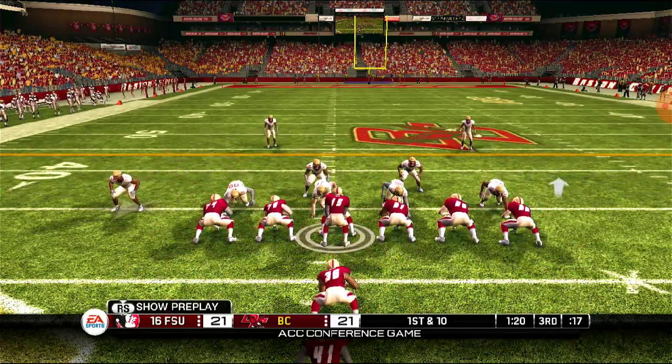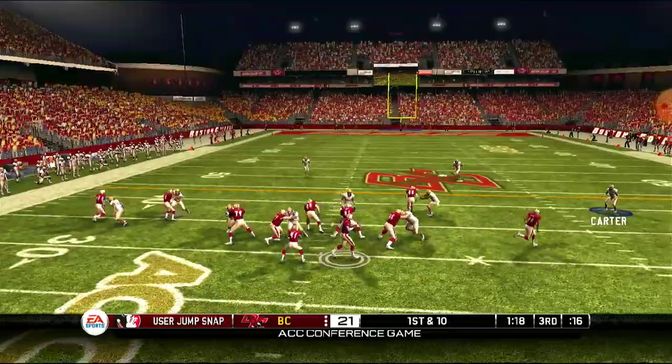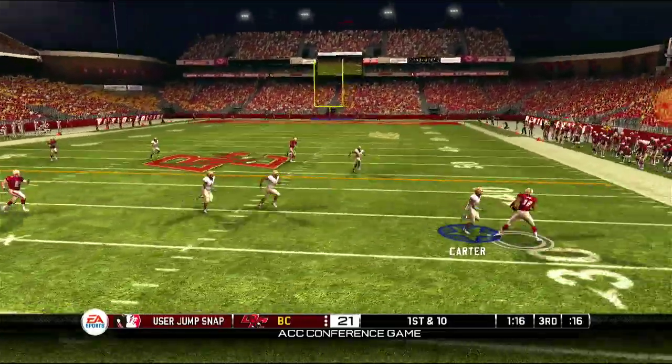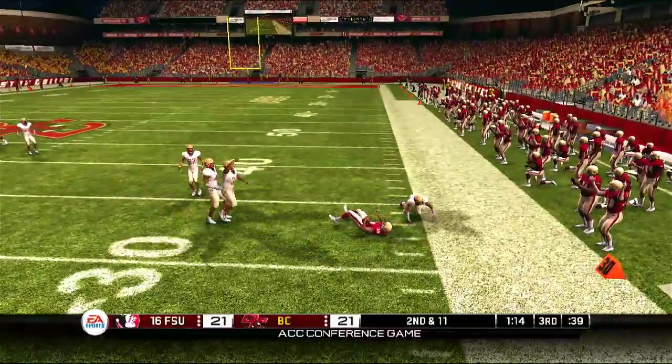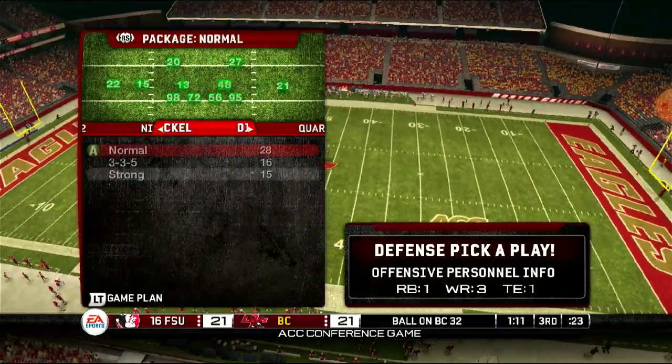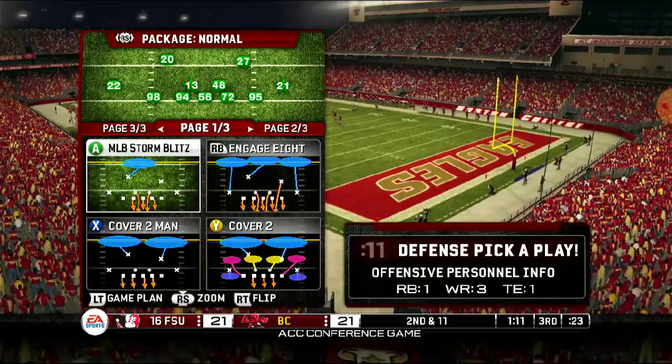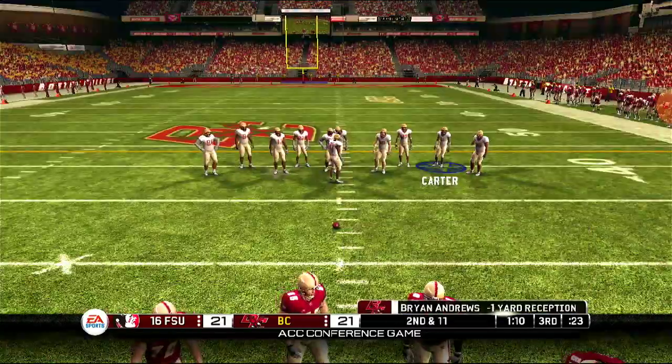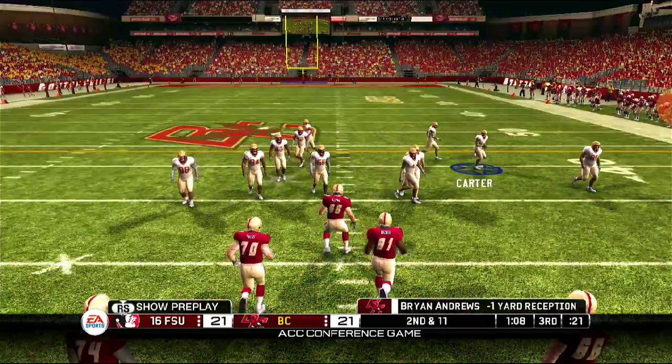Jones is under center. High formation behind him. Got a man, but he's all right, stay on him. And they'll lose a yard there. Really, they just had nowhere to go after the catch. Second and 11 coming up. Ball on the 32.